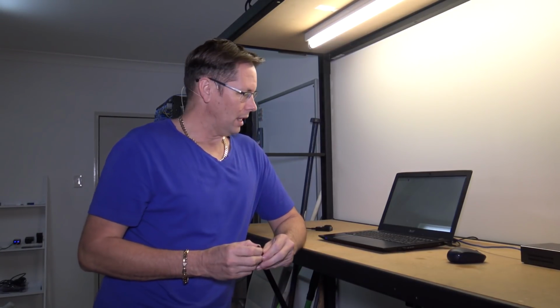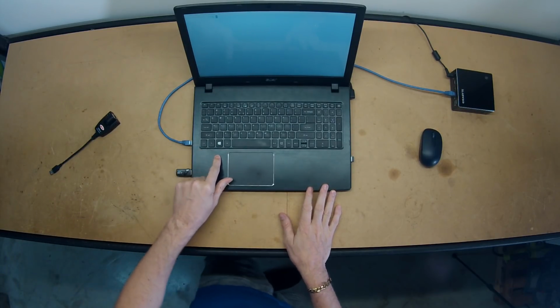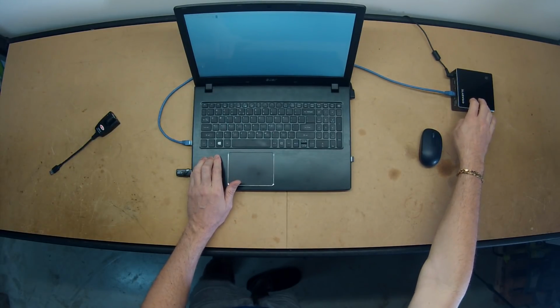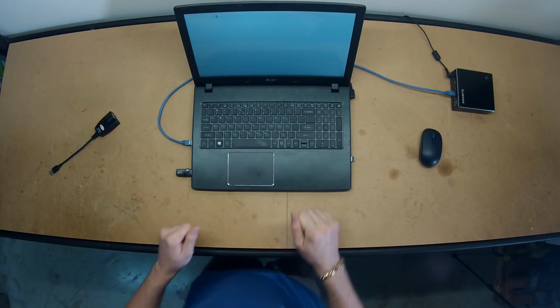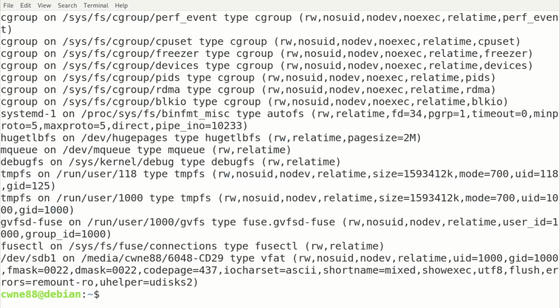So what I'm going to do is put it into this laptop here, just copy the file off here and transfer it from here over to the machine running Proxmox. So I've just put the memory stick in here and this would have automatically mounted it. Now mounting just means it's made those files accessible from a directory on here. So to find out where it's mounted, just type mount. Okay, and we can see down the bottom here, that's the device I just plugged in, and it's mounted on media CWNE88 blah blah blah.